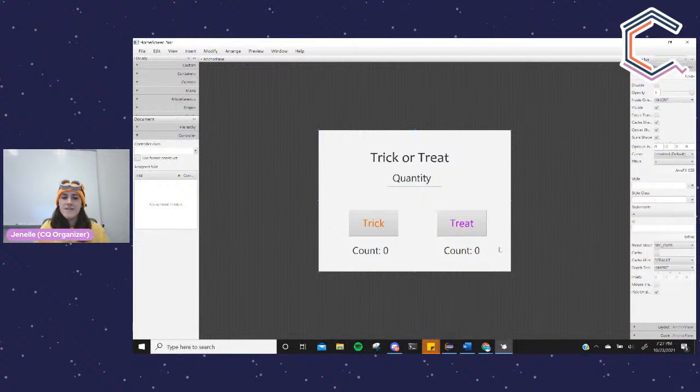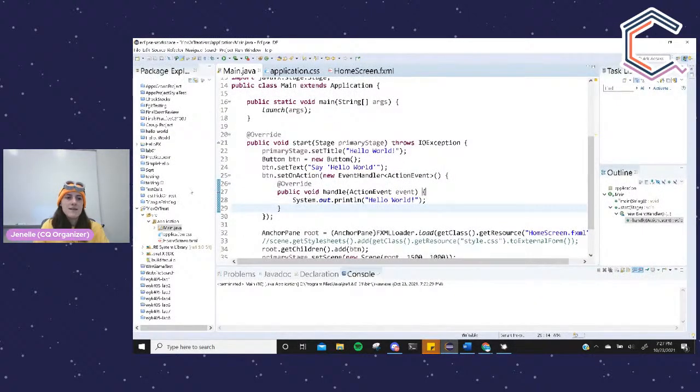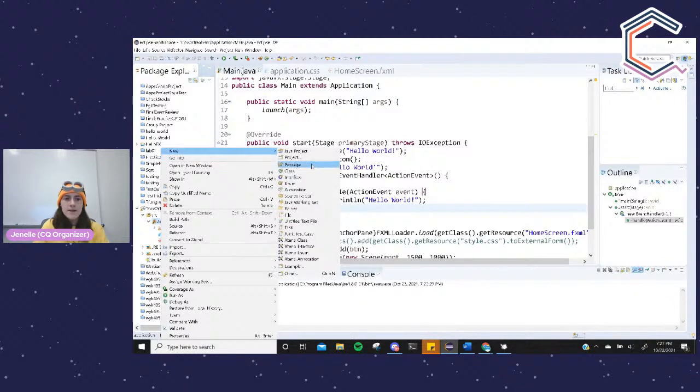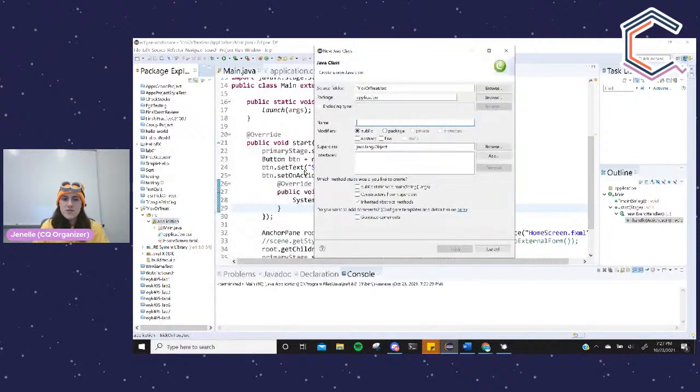But since this is a hackathon, we're just going to add a controller and then we will call it a day so that we can change some things on our application. So it's asking for a controller class, which I don't currently have. So I'm going to go ahead and create a new class by right-clicking on the application package and then going to new and class, because we just want a Java class.